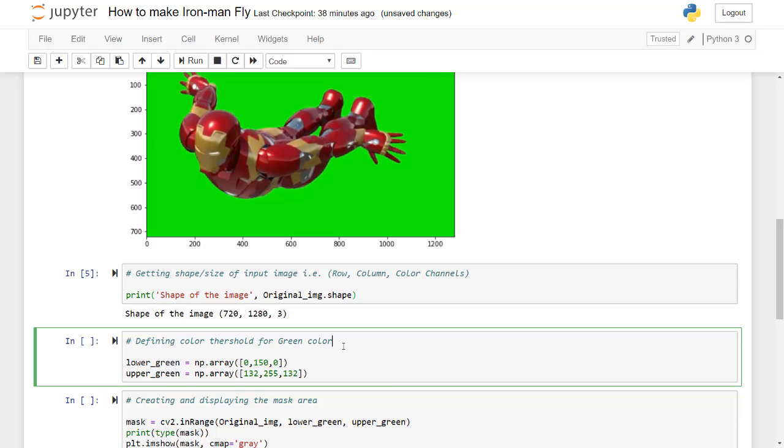Next, we will set a lower and upper color threshold to capture the green area in our image. Here we have given a lower threshold value as 0, 150, 0 and upper threshold value like 132, 255, 132. These numbers you will not get directly. You need to do some experiments to reach these values to get the right output. So let's execute this cell by pressing Ctrl plus Enter.